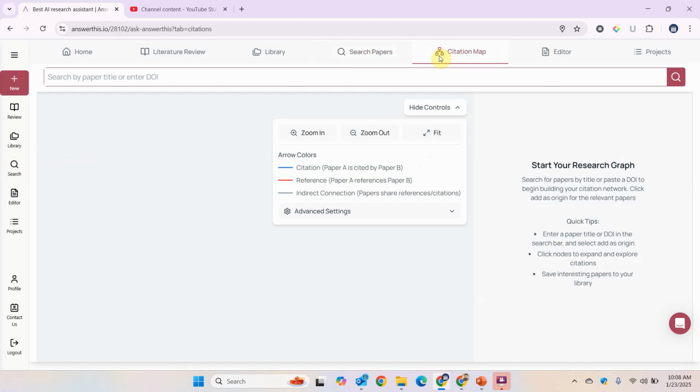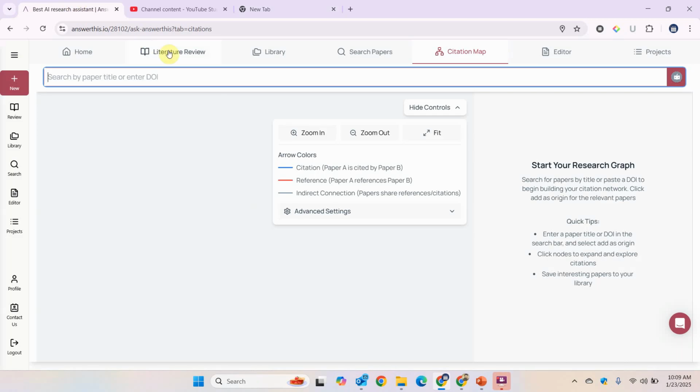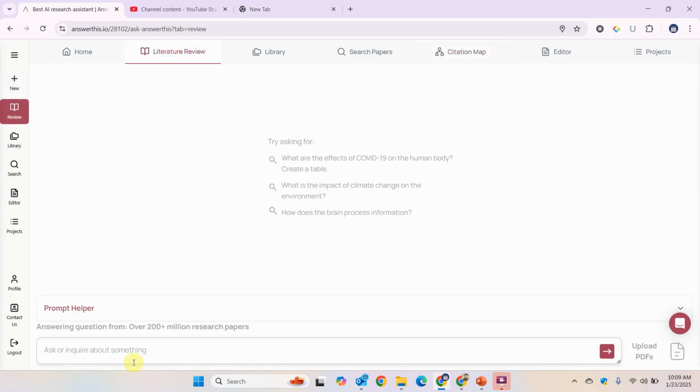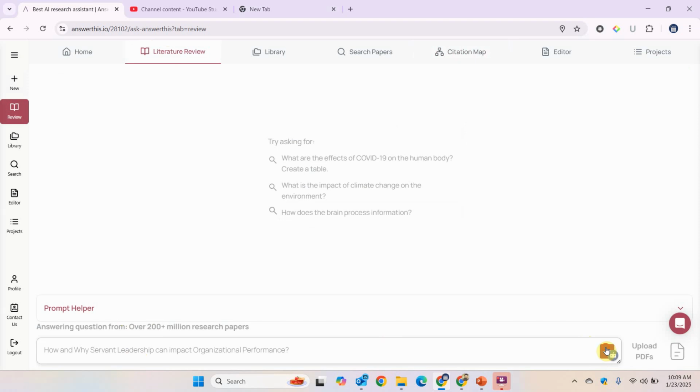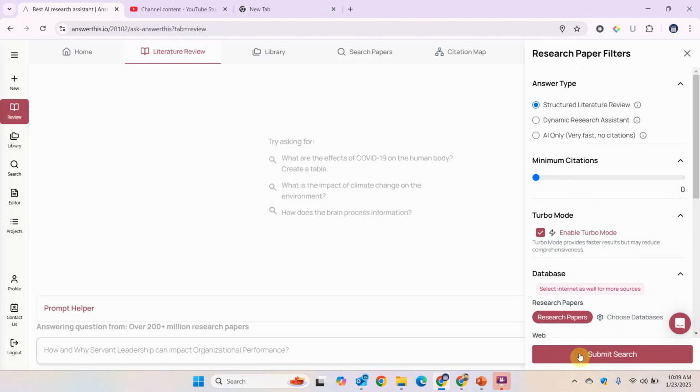Okay, let's look at the citation maps. Search by title, paper title, or enter DOI. You can search your citation maps as well. So for now, let's say, if I go to literature review, and let's ask how and why servant leadership can impact organizational performance. And let's search. Let's submit.